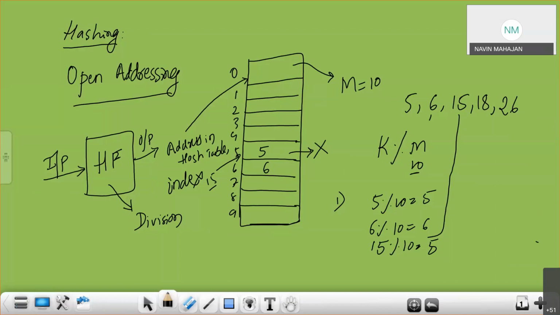So after the hash function is applied, 15 mod 10, we get 5, which cannot be stored here. Then what will happen? We will check the next memory location, whether it is free. That is also not free. 6 is present here. We will go to the next location and we store 15 here. So in open addressing, chaining is not applied. We will check whether there are any other memory locations which are vacant, which are free. Then we store our information into those locations.